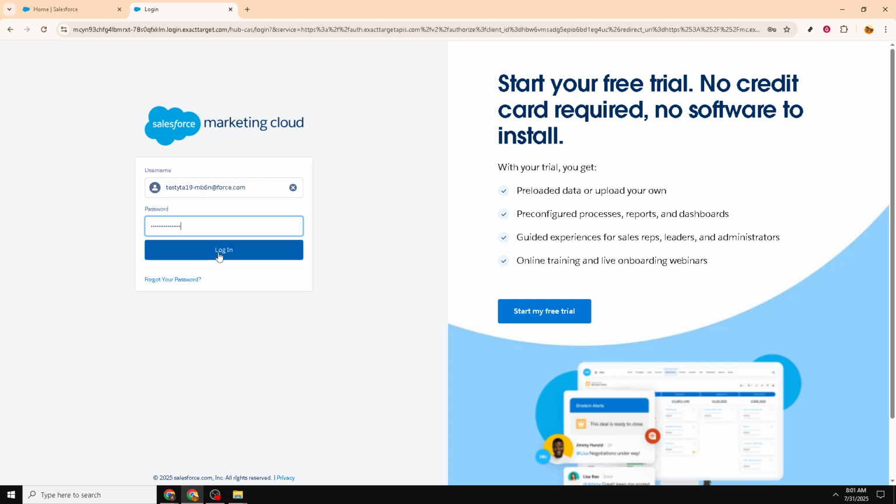After this, you might need to wait a few moments for everything to process. But don't worry, this is totally normal. The system is just verifying your credentials and preparing to open up the Salesforce Marketing Cloud interface for you. And that's it! You've successfully logged into Salesforce Marketing Cloud.